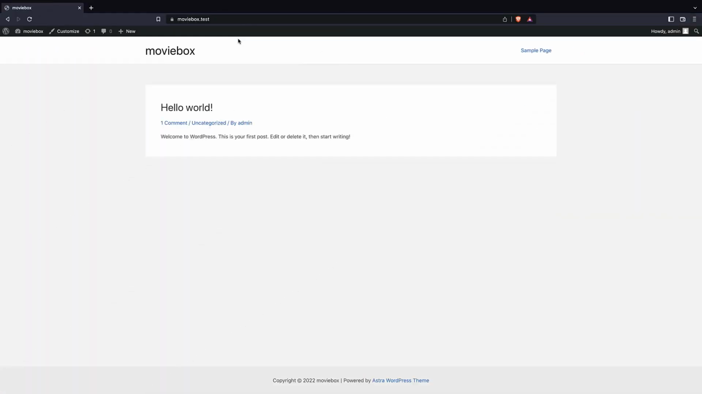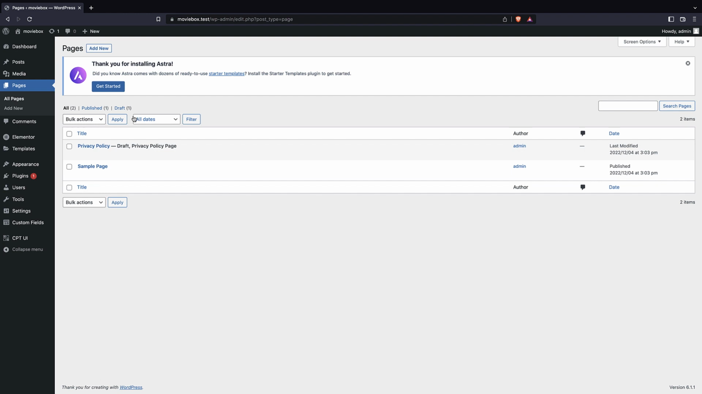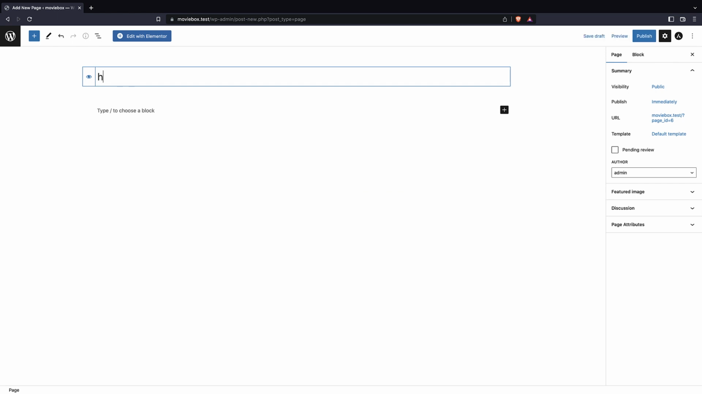Okay, now that we have our theme and our core plugins, it's time to start building. When I start building a project, the first thing I do is customize my theme. There are a few routines that I always do. First of all, we are going to create a new page for our blog and one for our front page so that we can just use them. I'm just going to add a page for my home page and call it home.